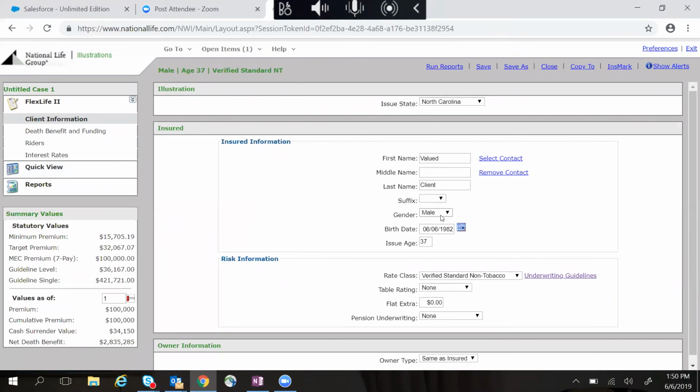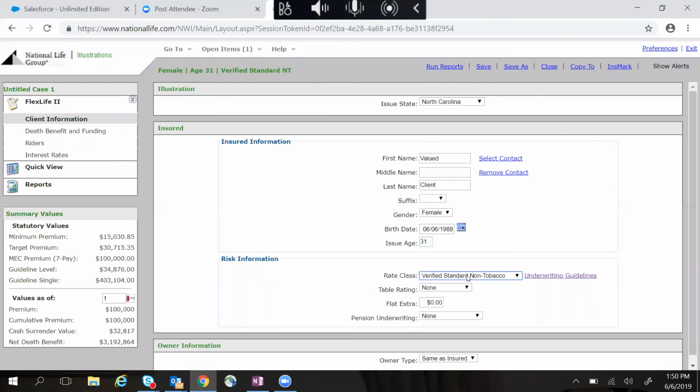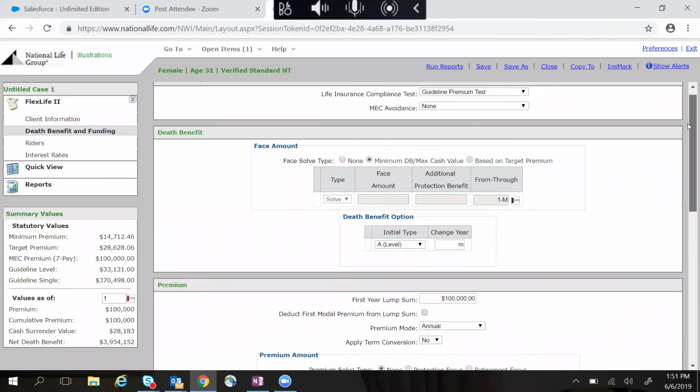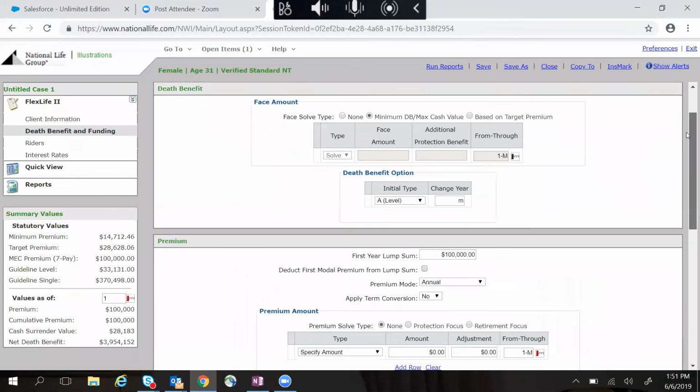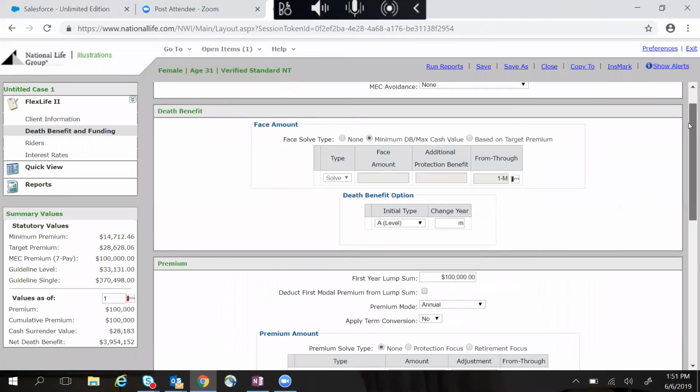I'm just going to do a female. We'll switch this here. Let's do $31, and we'll leave it at standard non-tobacco. So what if I could show you guys a way to increase your client's death benefit along with the target premium on a case by more than 20%? Would you be interested? I hope that I have a lot of you saying yes and raising your hands. I wish that I could see you, but I can't. So anyway, that's what I'm going to show you here is how you would do that.